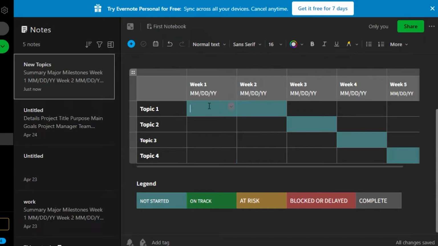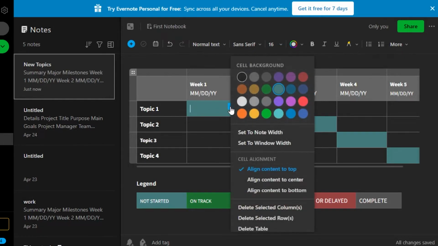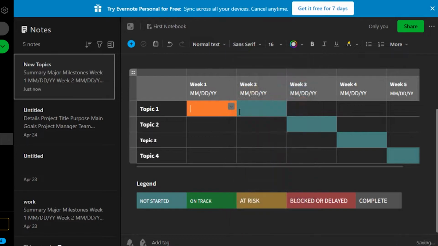And now I'm going to add what I'm going to do according to this topic on this day. So I'm going to type, maybe I will be writing a script. Okay. And then on week 2, what we're going to do is review topic 1 or this whole project.